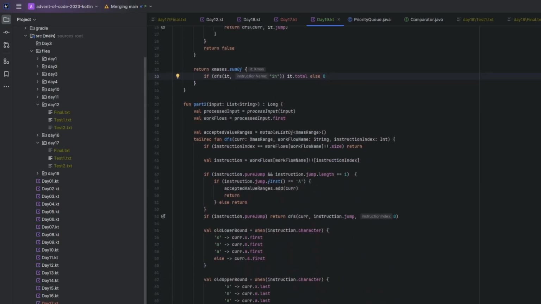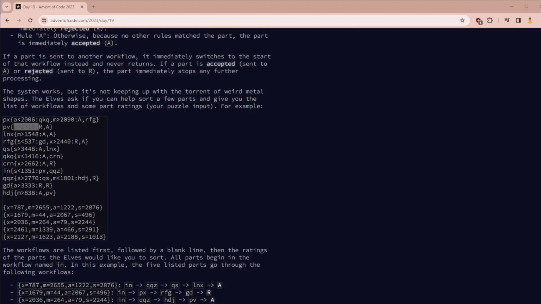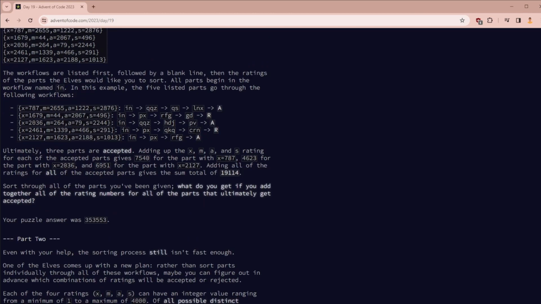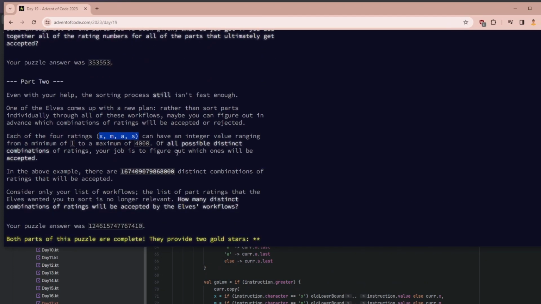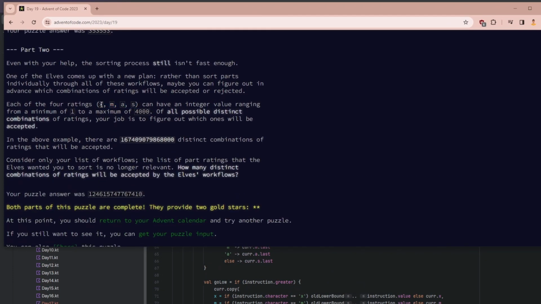Part 2. So in part 2, it pretty much now says they want to find the total number of distinct possibilities. Sorry, I don't know if this can show up. Want to show the number of distinct possibilities all at once. So pretty much you want to simulate every value between 1 and 4,000 for every Xmas values and find the total result possible. Look at the code.